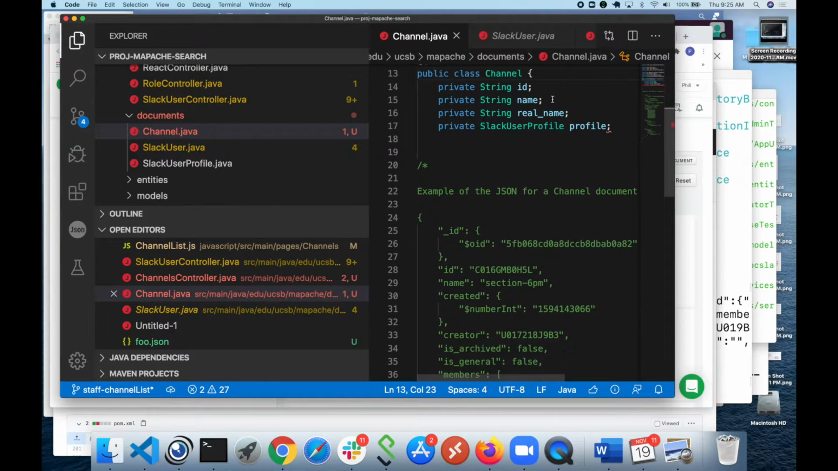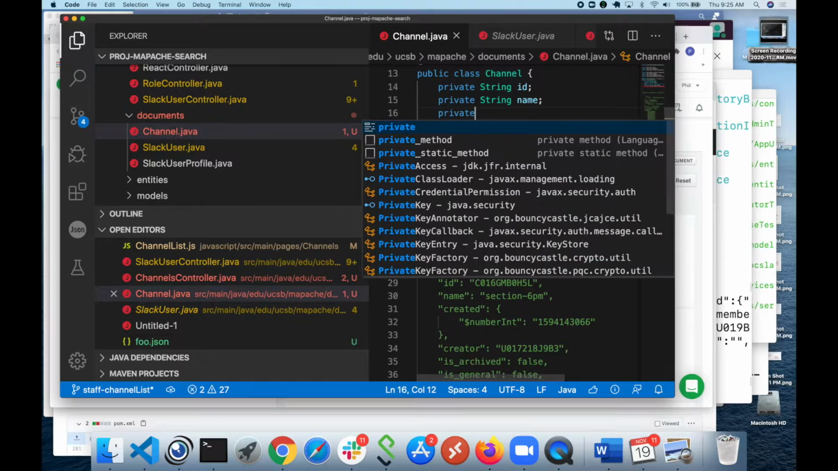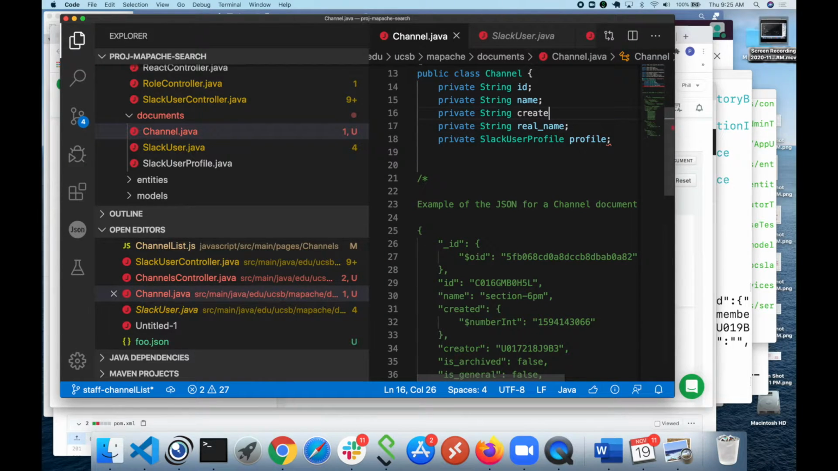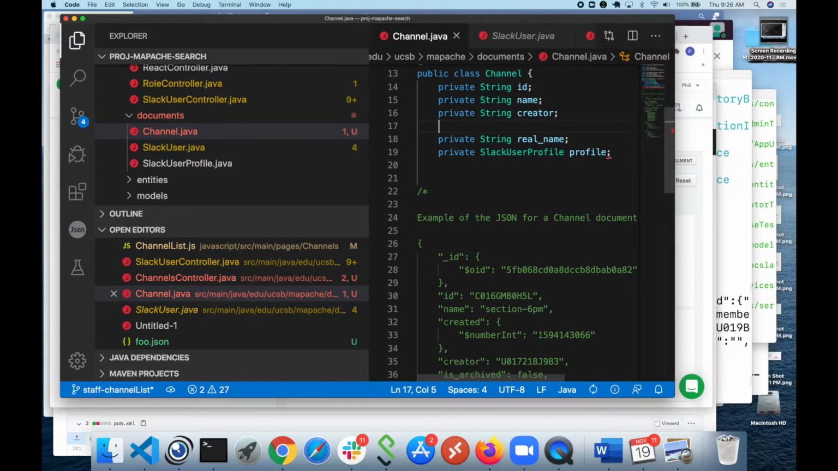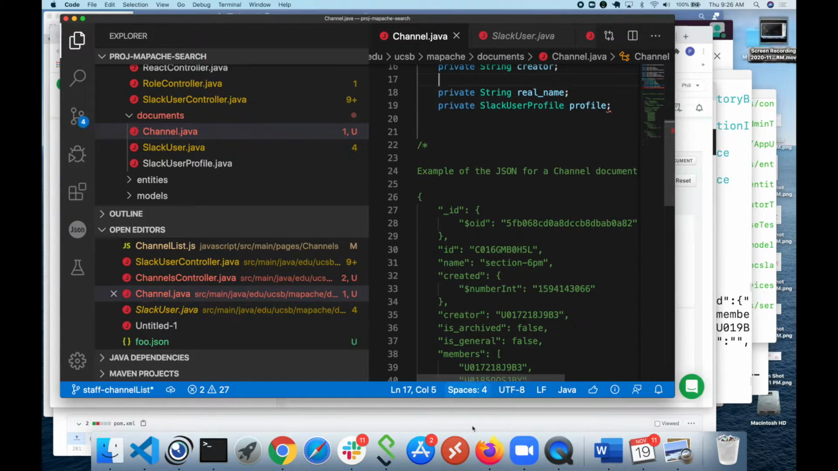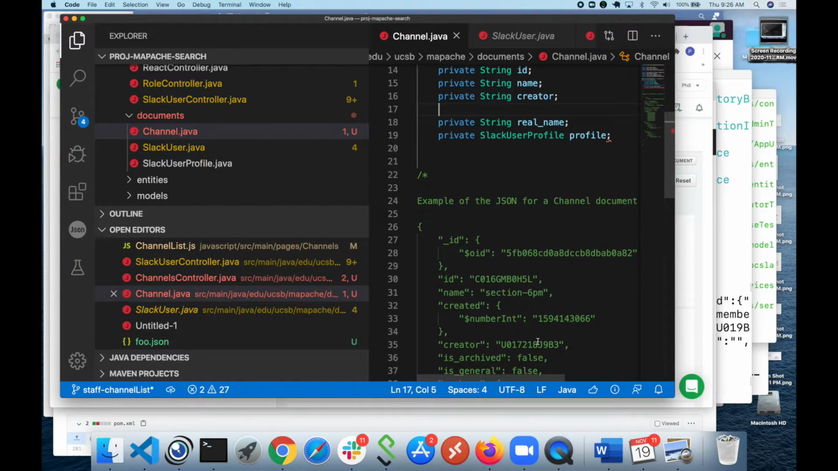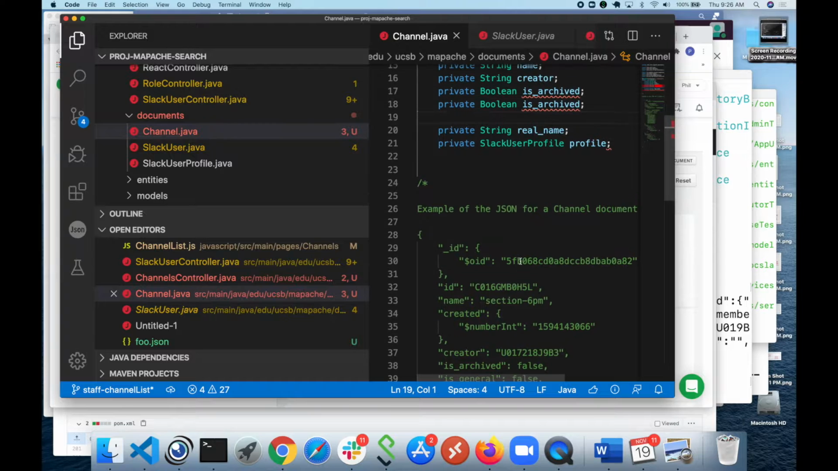Let's see, the creator might be interesting. That tells us who created the channel, so we'll go ahead and get that. This created is going to be a timestamp. We might worry about that later, but for the time being, we will leave that alone. We have is archived and is general. Let's go ahead and do those. So private, I'm going to use a capital B Boolean. Those tend to work out a little bit better with these database fields. Archived. That allows the data to be missing without creating a problem. So Boolean is general.